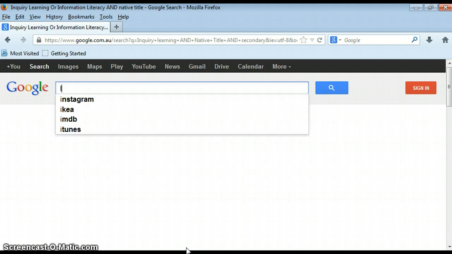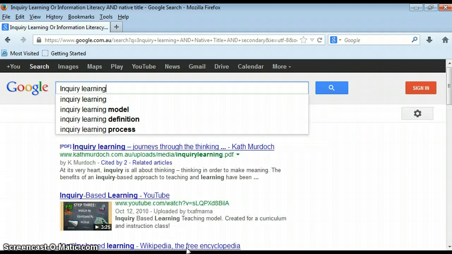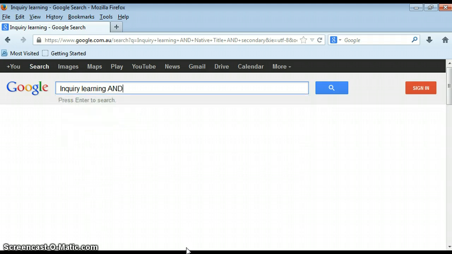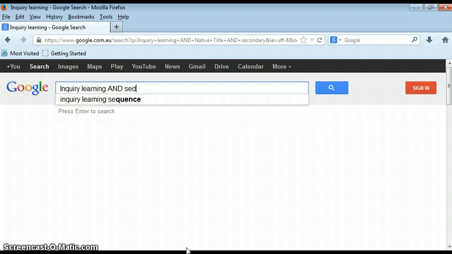So we're going to go inquiry AND learning. See, already this is bringing up information for me, which is one of the interesting things about Google, that it will bring information from previous searching that has happened, and that's definitely the case with this inquiry learning AND secondary. Sorry, my spelling's not that good. Oh, there you go. AND secondary schools.